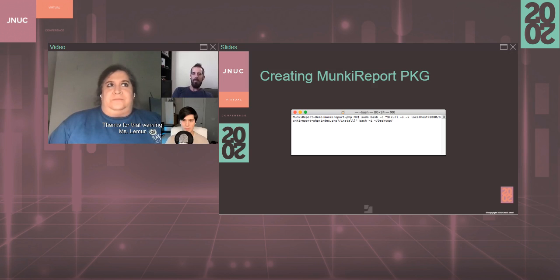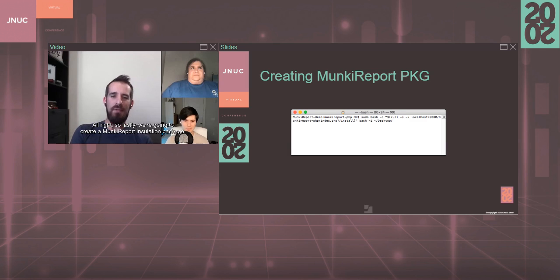Thanks for that warning, Ms. Lemur. All right, so lastly, we're going to create a MunkiReport installation package. And for this, we curl down the install script and shove it right into sudo bash. This isn't really good to do all the time, but we know where this is coming from because this is hosted on our server. And we can see the source code right there in GitHub if we need to.